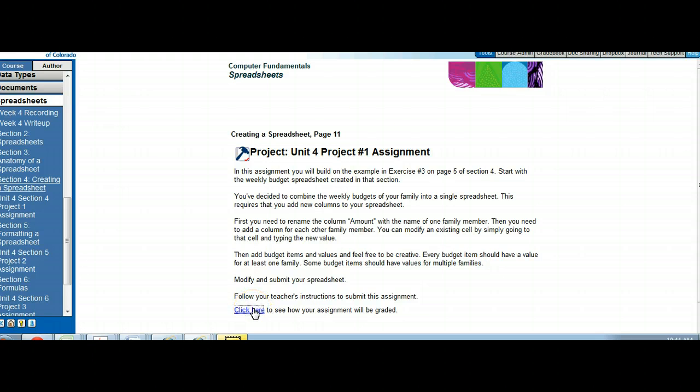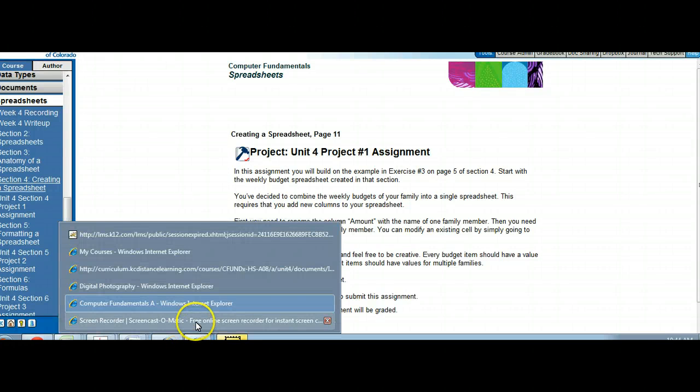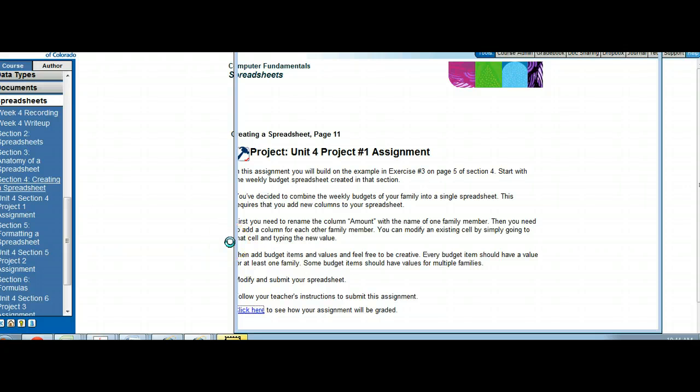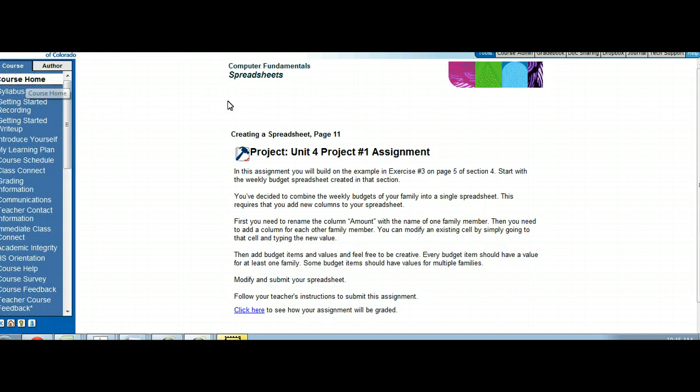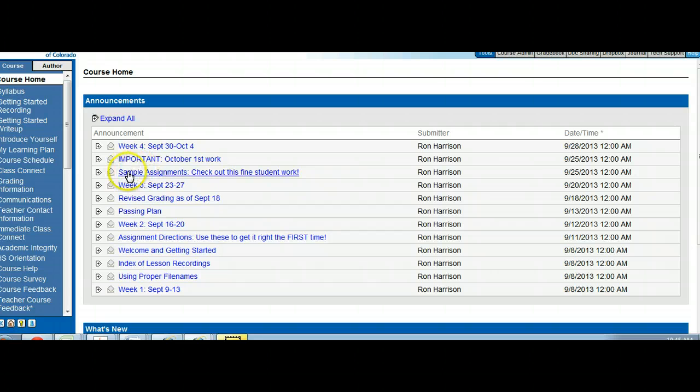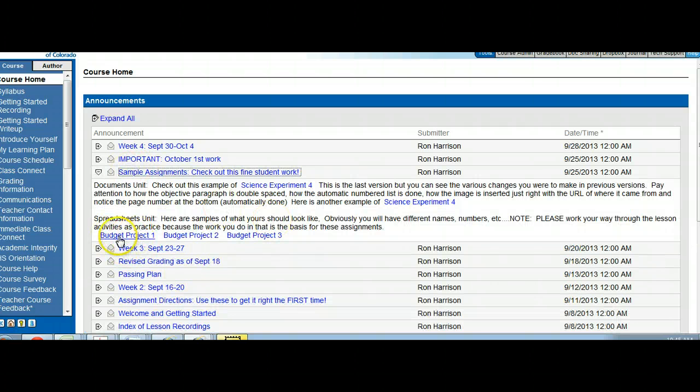So if we click here to see how it's going to be graded, hopefully this is it. But the biggest thing about this is you need to follow these directions that are written within the lessons, and it will show you exactly how to do it. Now that's not coming up, but I'll show you where you can find that information. So that's Project 1. So if I go up here to Course Home and Sample Assignments, Budget Project 1.